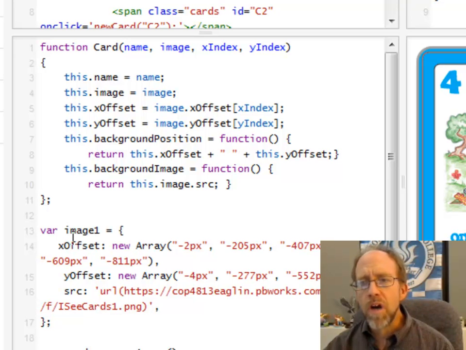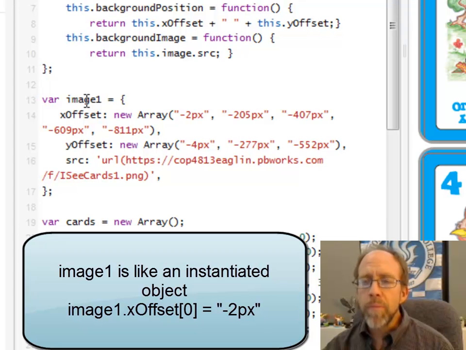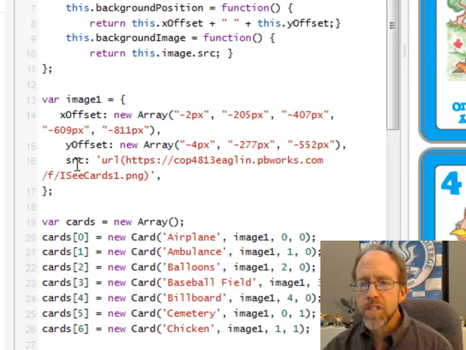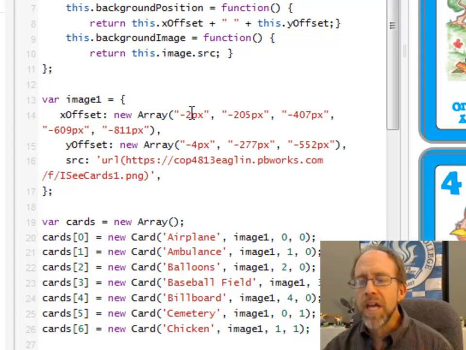Now what I've done is I've taken those offsets and I've put them inside of an array. That array also sits within a variable, which is an object style variable, image1. Image1 has an xOffset array and a yOffset array, and a source, which is where the file is. So those are referenceable by image1.xOffset and image1.yOffset. But remembering that xOffset returns an array, we can look at the index of that xOffset and get the string, which is the X position of that card in the big image file. Because remember, that card sat within a large image file.